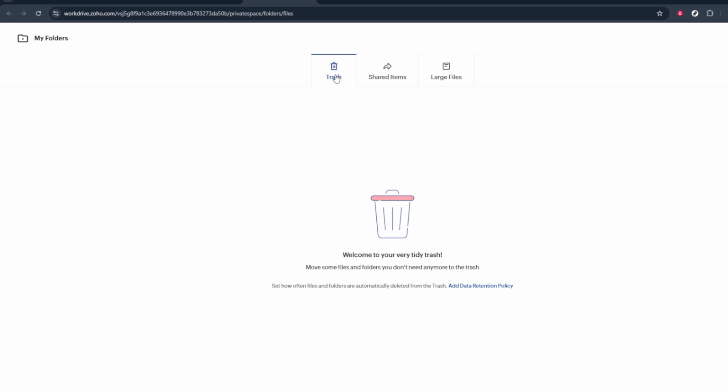After you click, you'll see a list of files and folders that have been deleted from your My Folders area. From here, you can review what's been removed, restore items you deleted by mistake, or permanently delete files you're sure you no longer need. A quick tip: the longer you wait, the more likely it is that older items in trash may be automatically purged, depending on your organization's settings.